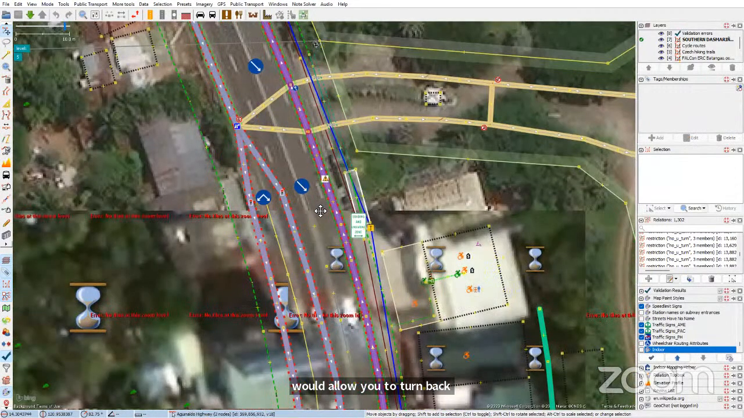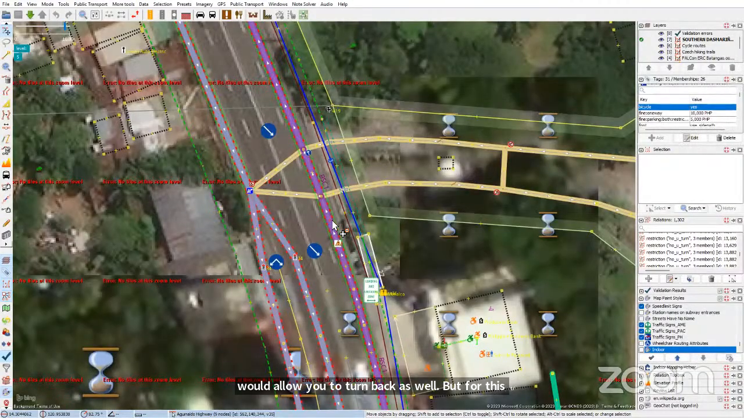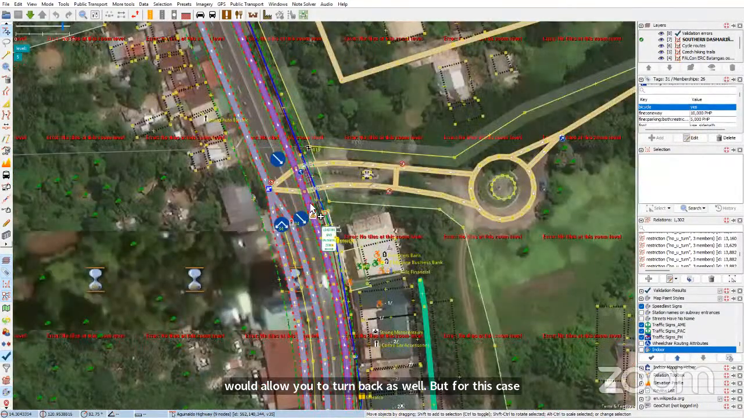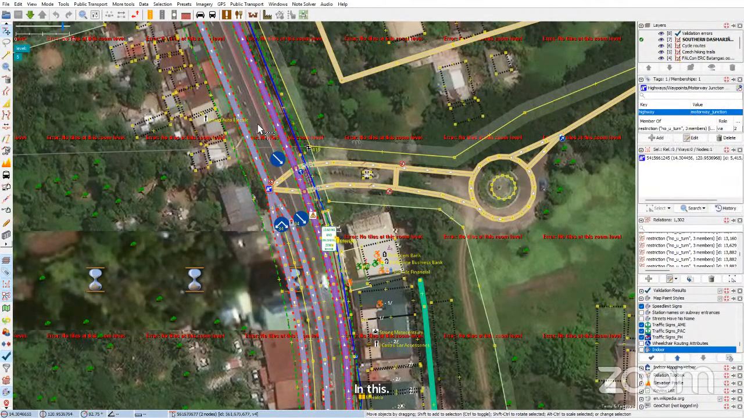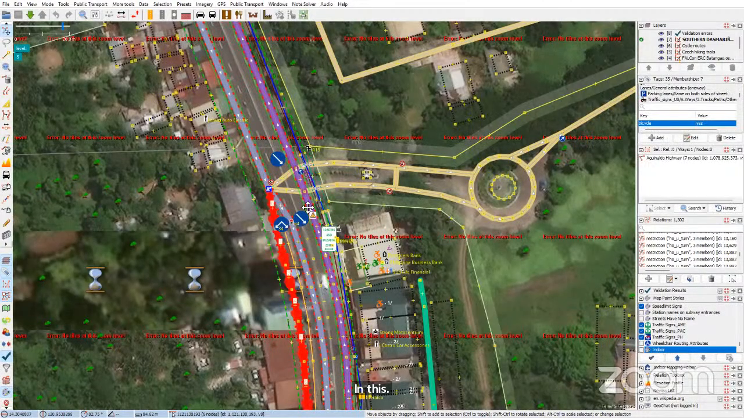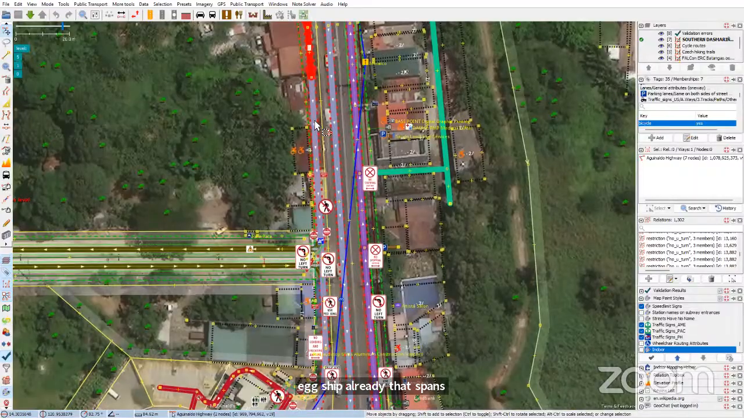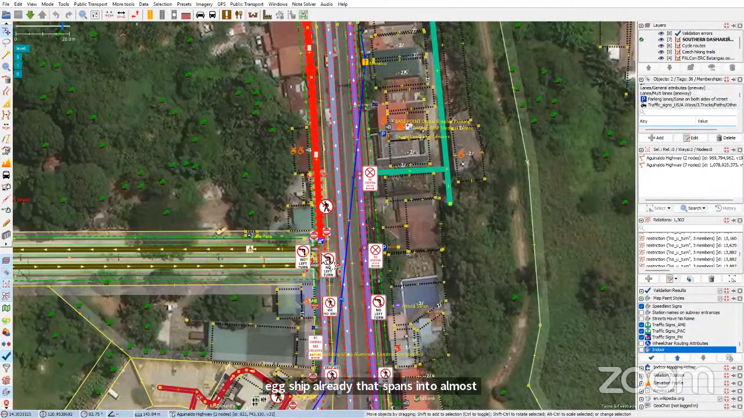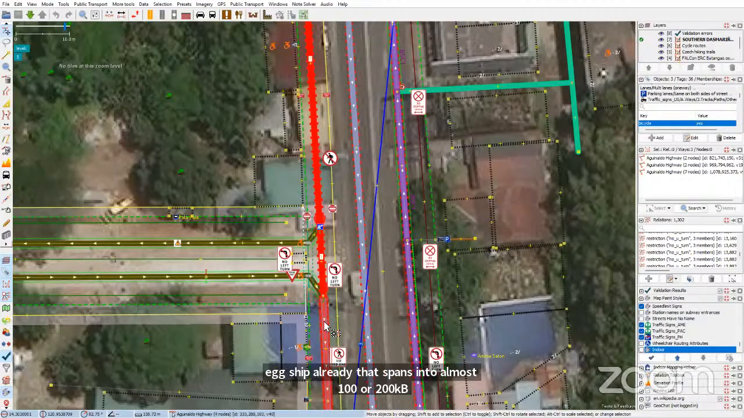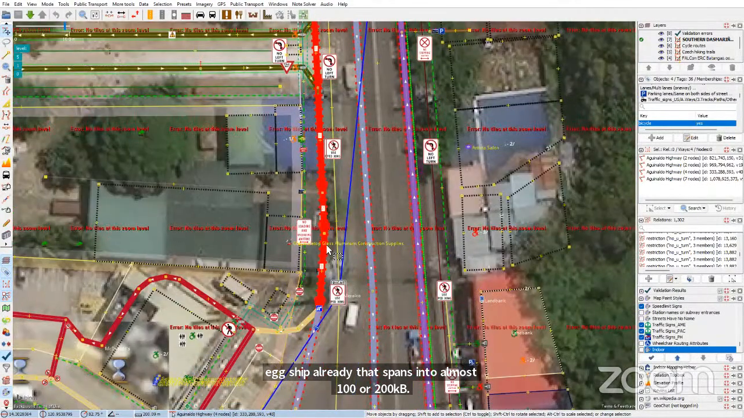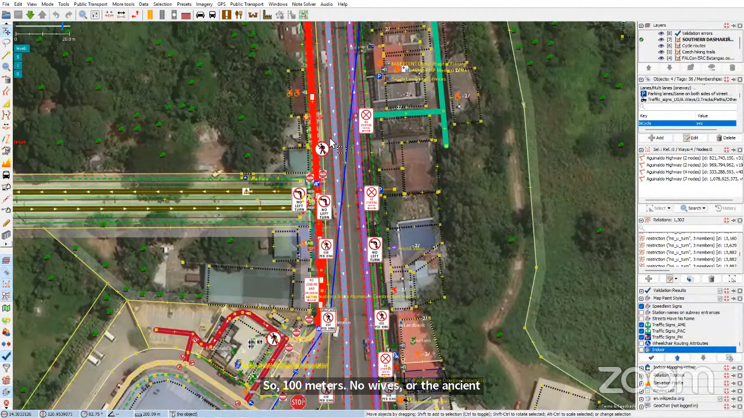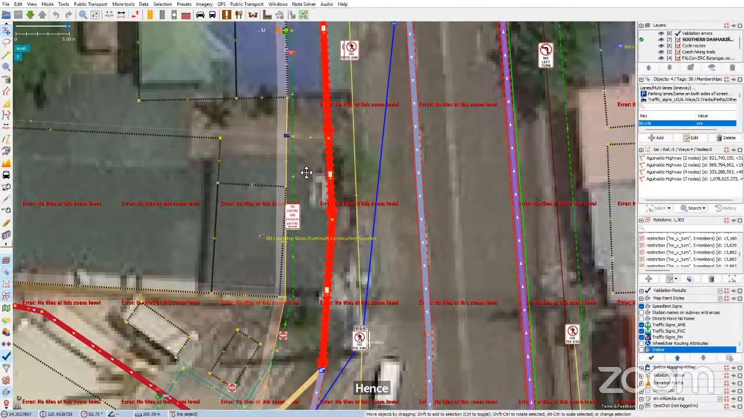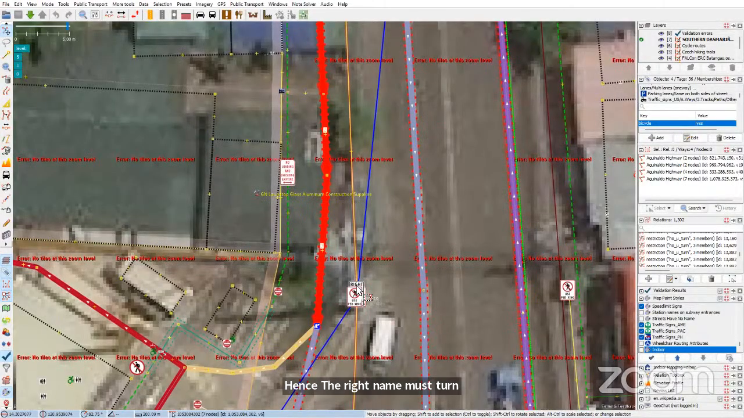But for this case, in this kid's world, we have identified the exit already that spans almost 100 or 200 meters towards the junction, or the exit rather. Hence, the right lane must turn right policy is strictly enforced.